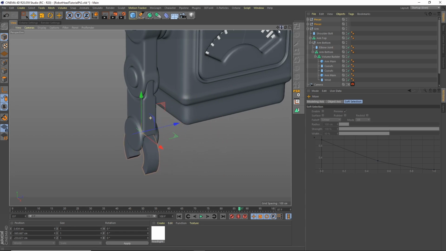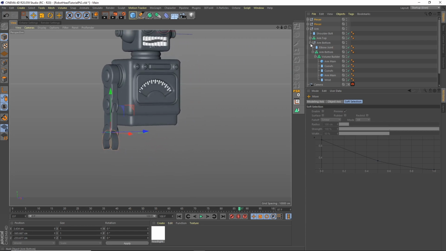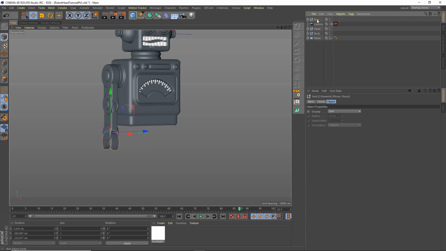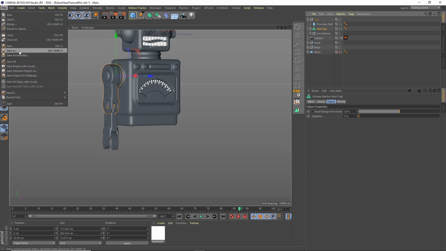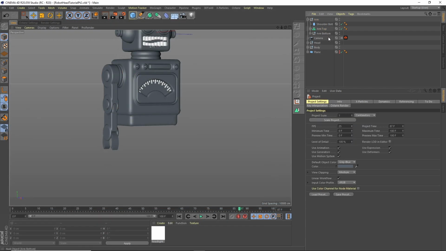There we go. So there's his pincers, and what we can do is we've got arm bottom. So for the minute, let's just get these and stick them under here, and then we'll play around a bit more with the hierarchy when we get into the animation. So that's our arm. And what we want to do is, as we did before, I'm going to save this as part 2 unbroken 2, just so I've got a backup version.